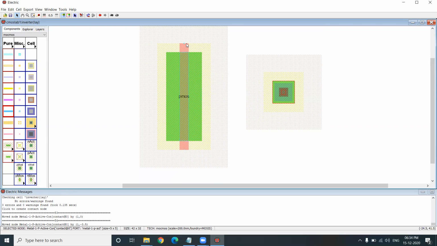The pink color is the polysilicon, the gate terminal. Whatever is green is nothing but diffusion. To form a transistor, the polysilicon should cross the N type or P type diffusion. To form a PMOS transistor, the polysilicon should cross P diffusion. To form an NMOS transistor, the polysilicon should cross N diffusion.